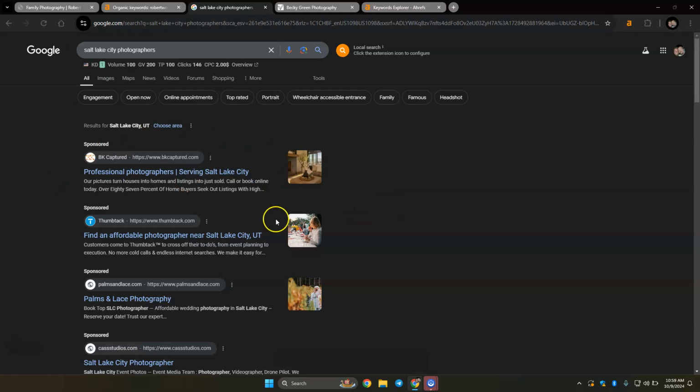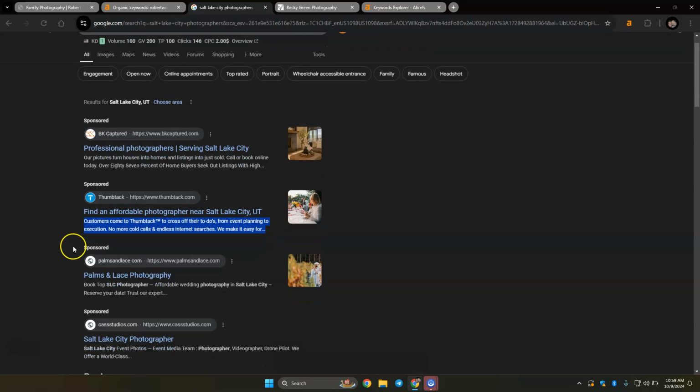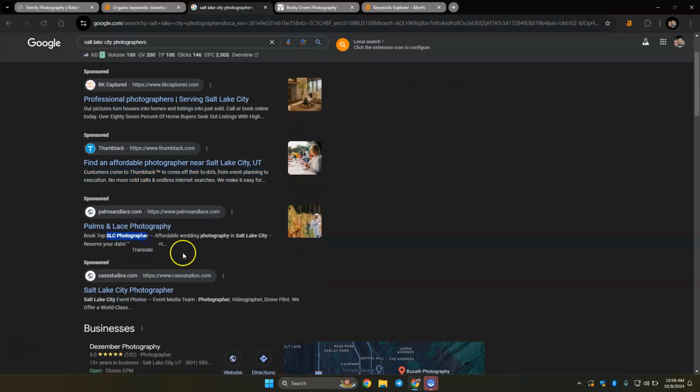Right here is where we were talking about different ways to get a good click-through rate. Like Salt Lake City photographers, none of these say Salt Lake City, though this one does say professional photographers, so that's pretty good. But there's nothing in the description with those keywords. Photographer near Salt Lake City, once again, nothing in this area. Nice photography, Salt Lake City photographer. That one's the best because that's the actual keyword I'm looking for. This probably has the best click-through rate too. I know that Thumbtack is kind of like a directory.